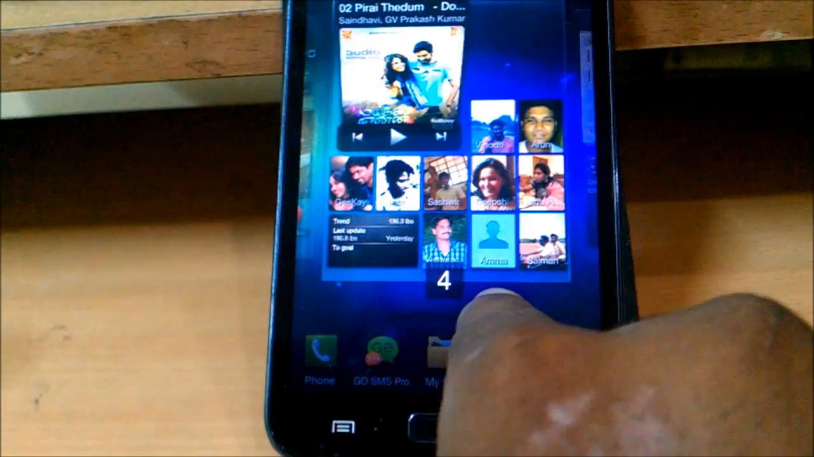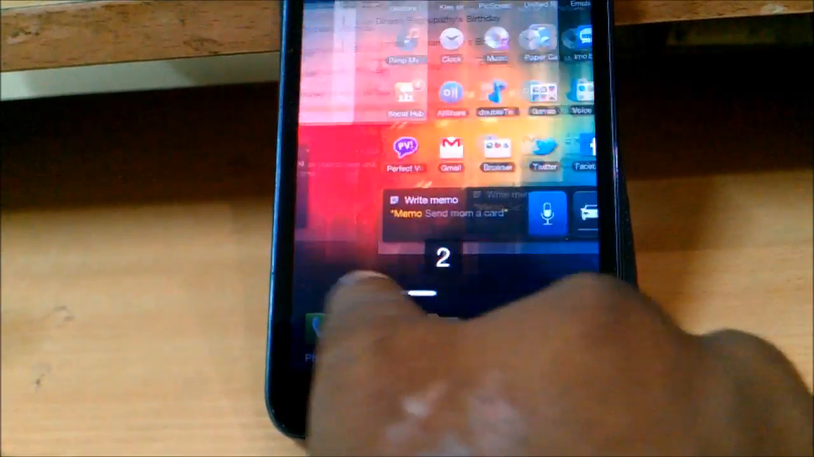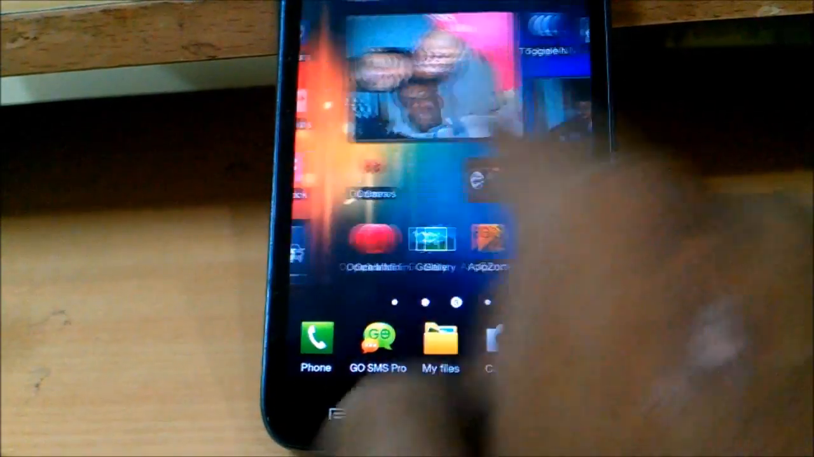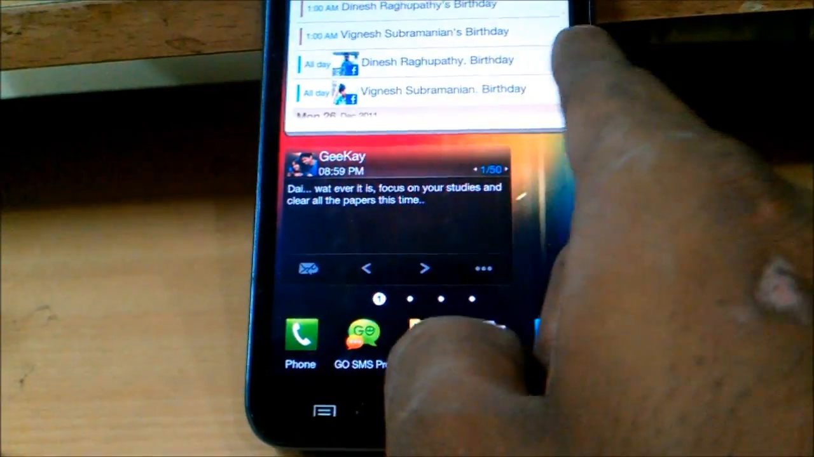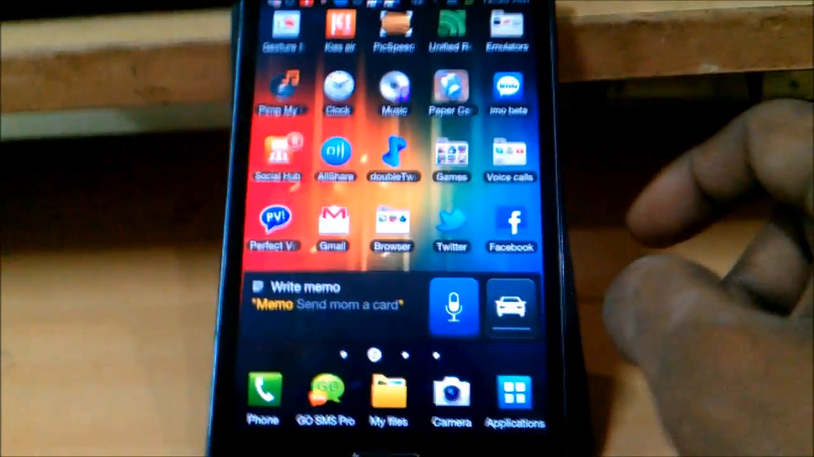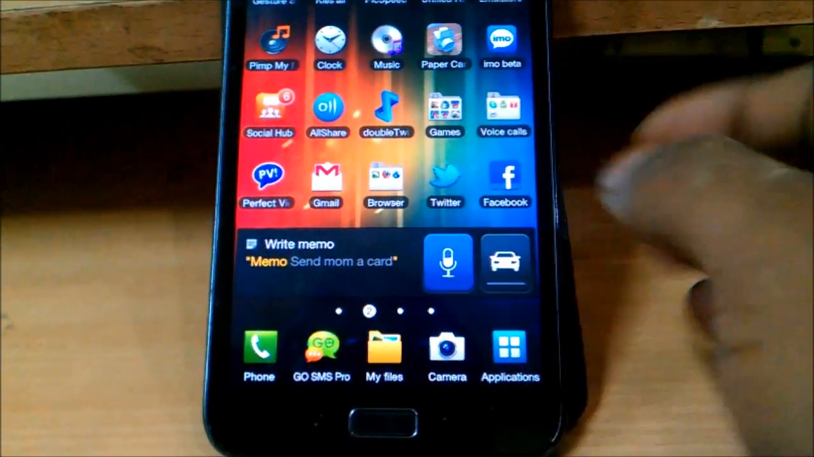You can just click on it and drag. Home screen 1, 2, 3, 4. Okay, and you can just scroll through it and it kind of loops back, so that's decent. And on the last screen it just has a little bit of a lag over there, but that's acceptable. You don't notice it much.